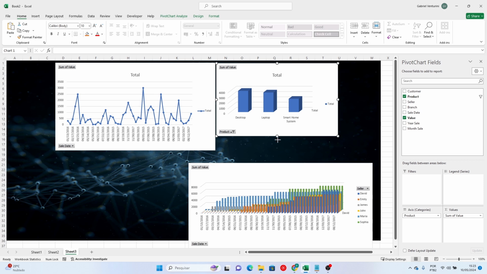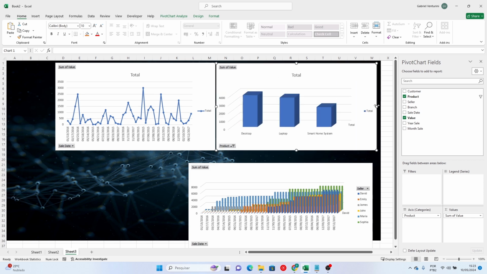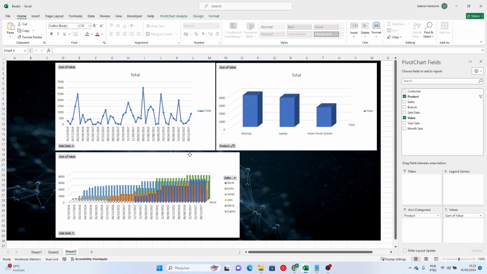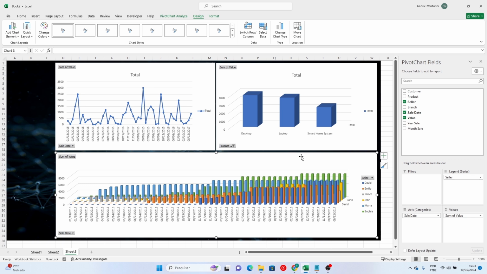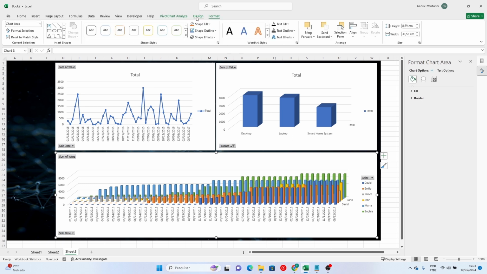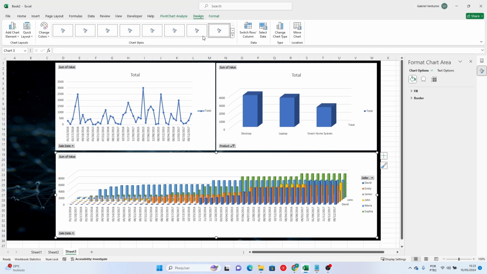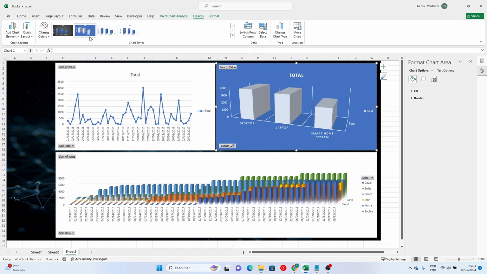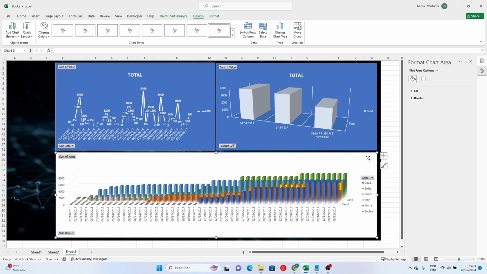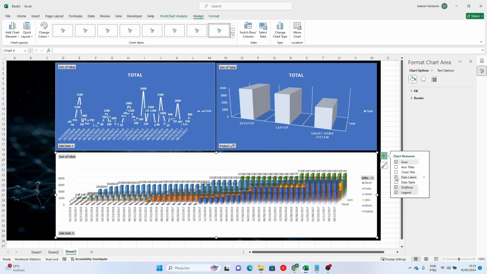Now it's a matter of personalization. I will come here. And this one, I will come here in design. If I click here in the chart, look, there are some designs ready here. I will leave this one. This one. I will add this blue to match here. And this one, I will show the values. I will leave the value because it matches here.